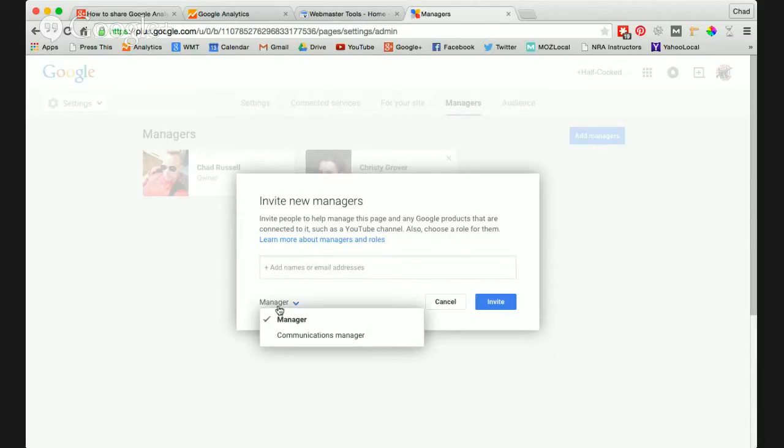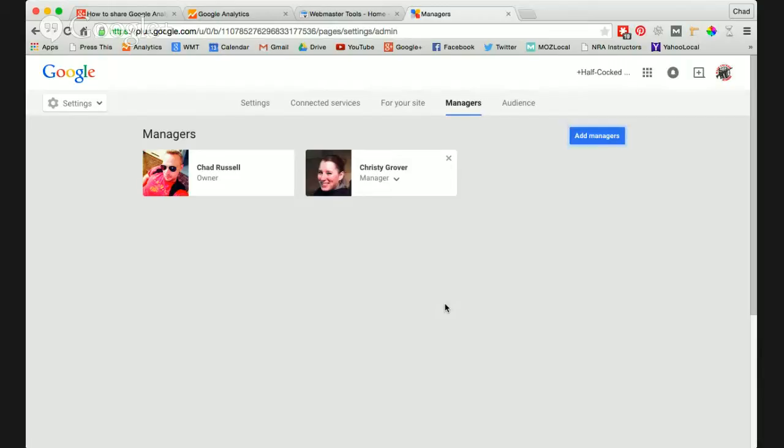Right here, you can select what level they want: Manager or Communications Manager. A regular manager can change business information, and can add and remove logos, profile images, and cover images. Communications managers can simply create and post updates to the stream and stuff like that. They can't change any of the big business information. So that's how to do all 3 of those.